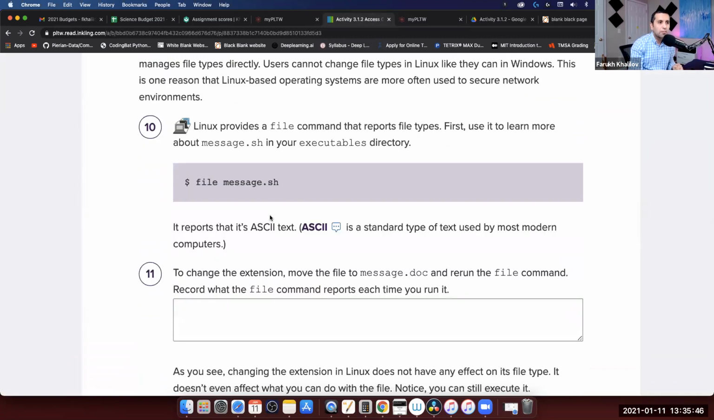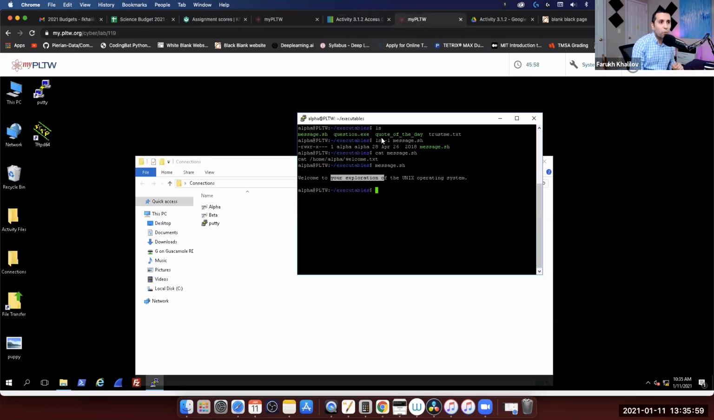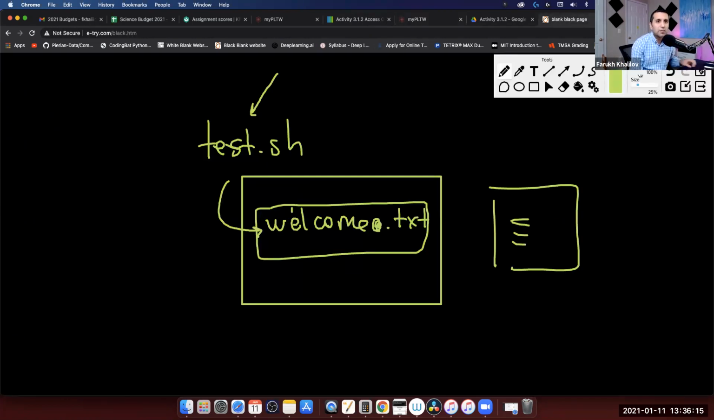File types. We have different types of files. Do you remember that I was telling you that we have a JPEG, which stands for a picture? We have MP3, we have MP4, we have a .txt. So we have different types of files. And also, if you are wondering, hey, what is the file type of the message? If I say file message.sh, it will tell me that, hey, you have a text file inside.